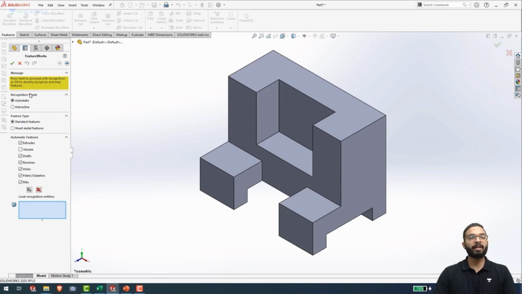In the recognition mode, we have two modes. One is the automatic and one is the interactive. Let's first take a look at the automatic mode. Here I can see these are all the features that it would be selecting automatically.